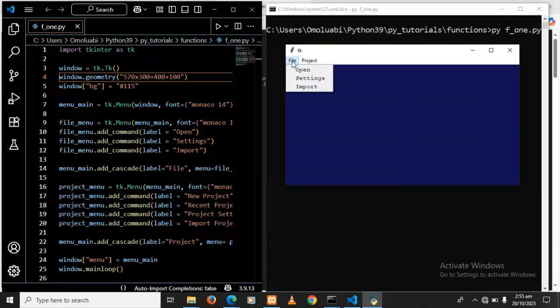So when you click on this file, it drops down and shows you several sub menus. And when you move to project, it presents a drop down and shows you several sub menus. So how do you get to do this with tkinter?